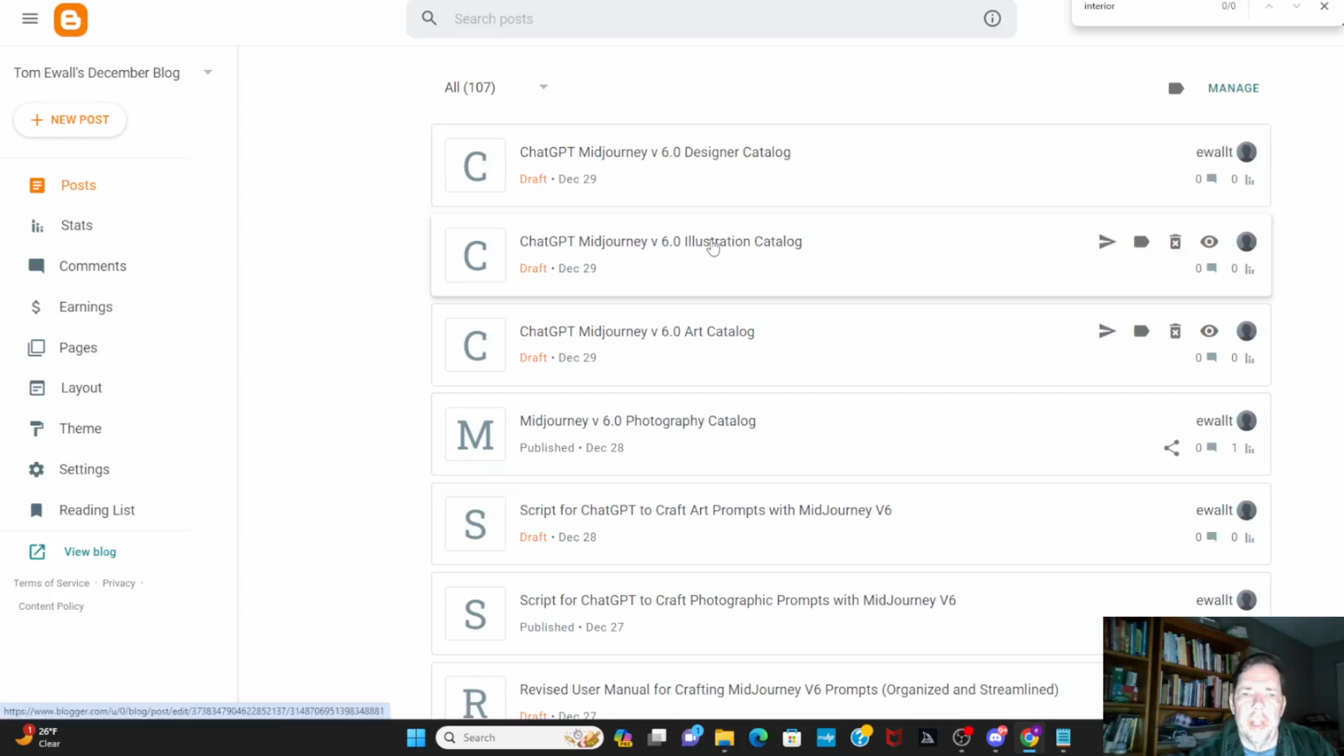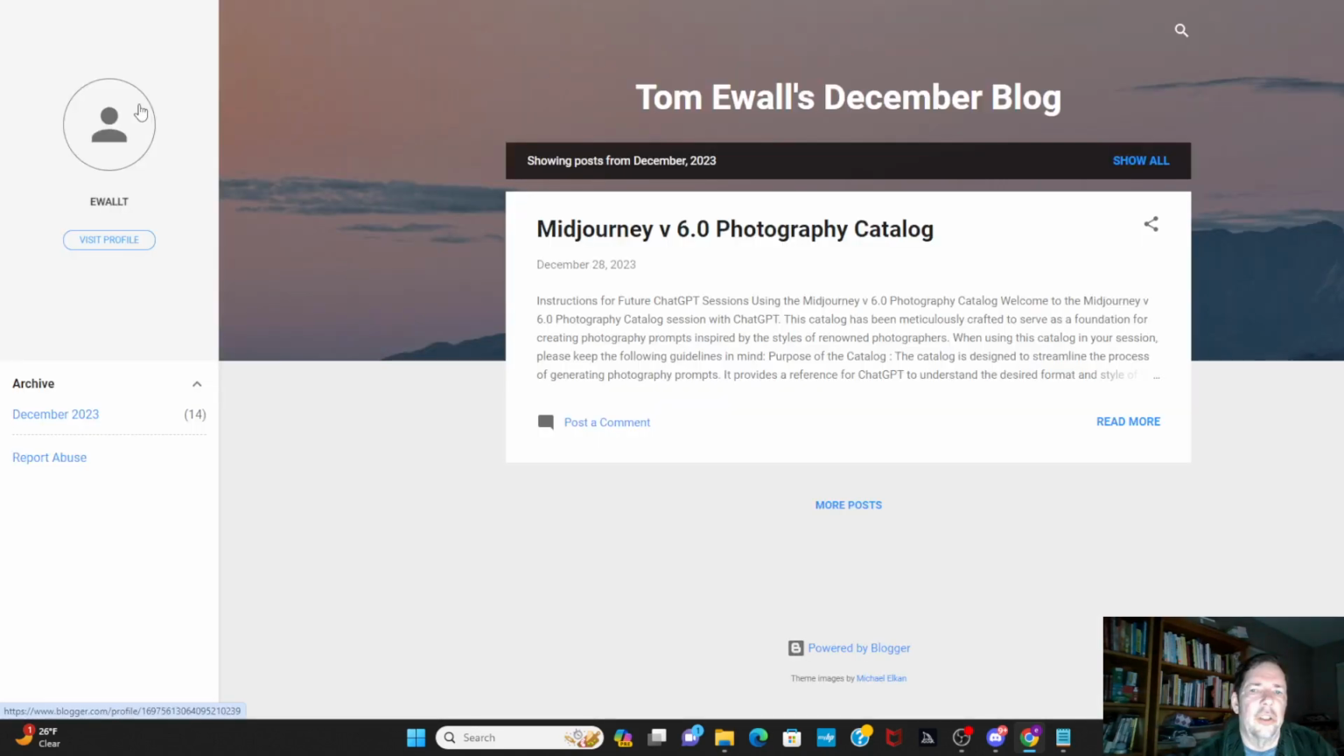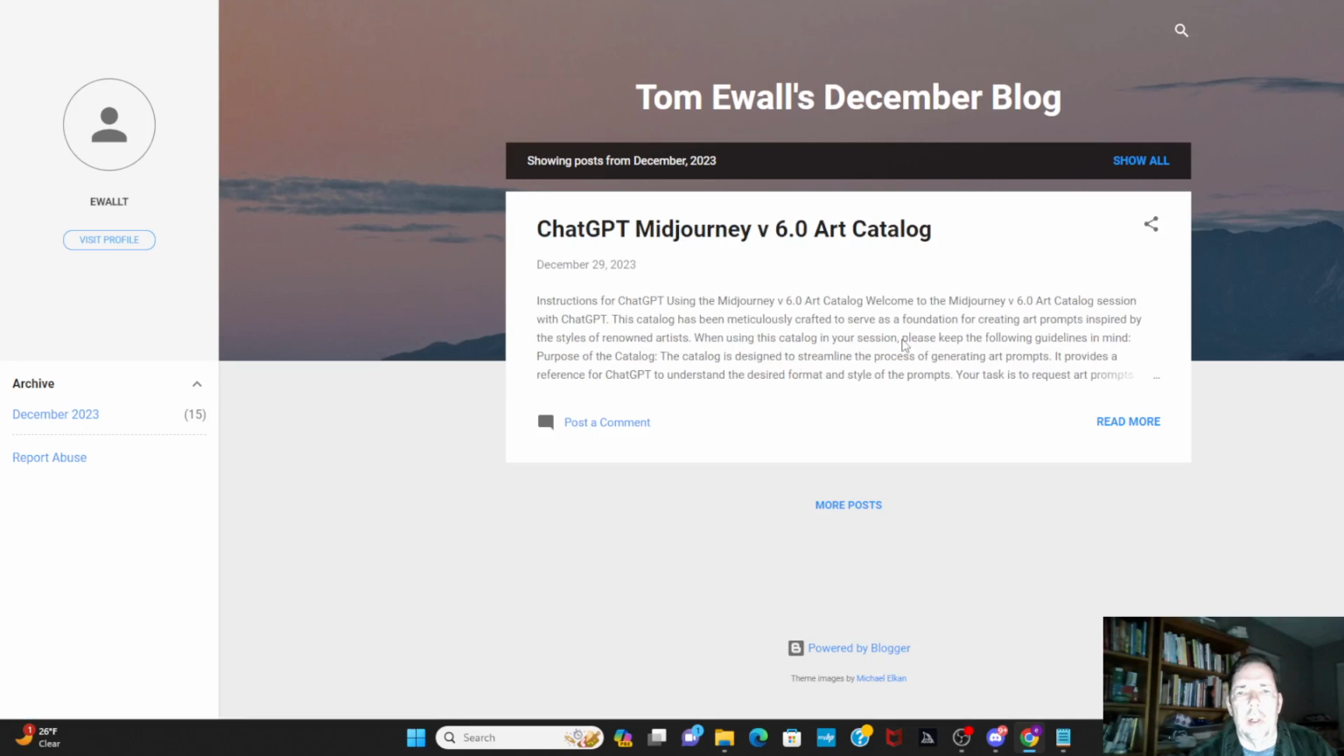And so I will publish the script. So that's the art one here. All right. And on my blog, I will refresh. So here's the photography catalog. And now it should bring up the art one. Here's the art catalog. And I will provide the URL for the script. And you can copy and paste it and play around with it.